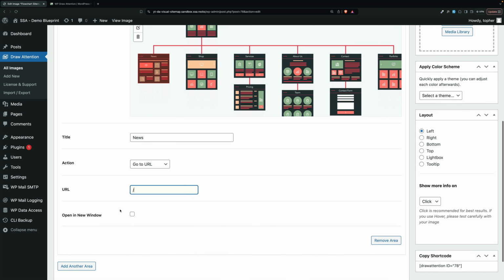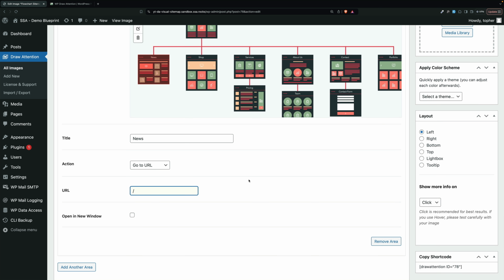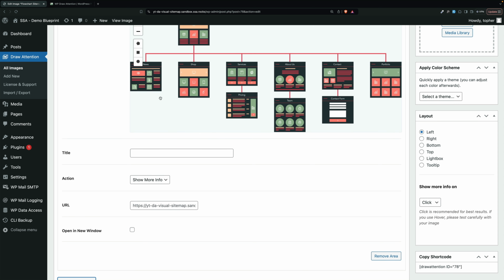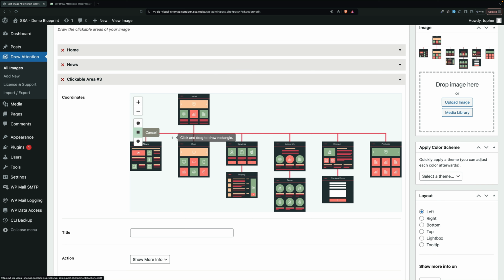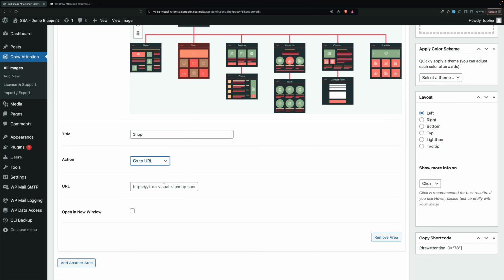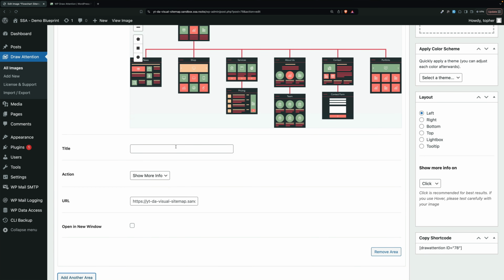And you see we have the option to open a new window. I don't want to do that on this. We don't want slash. We want slash news. I don't want open a new window on this site, but you may want it on yours. We'll add another area and we'll do shop. Go to URL and put in slash shop. Add another area. Let's do services.